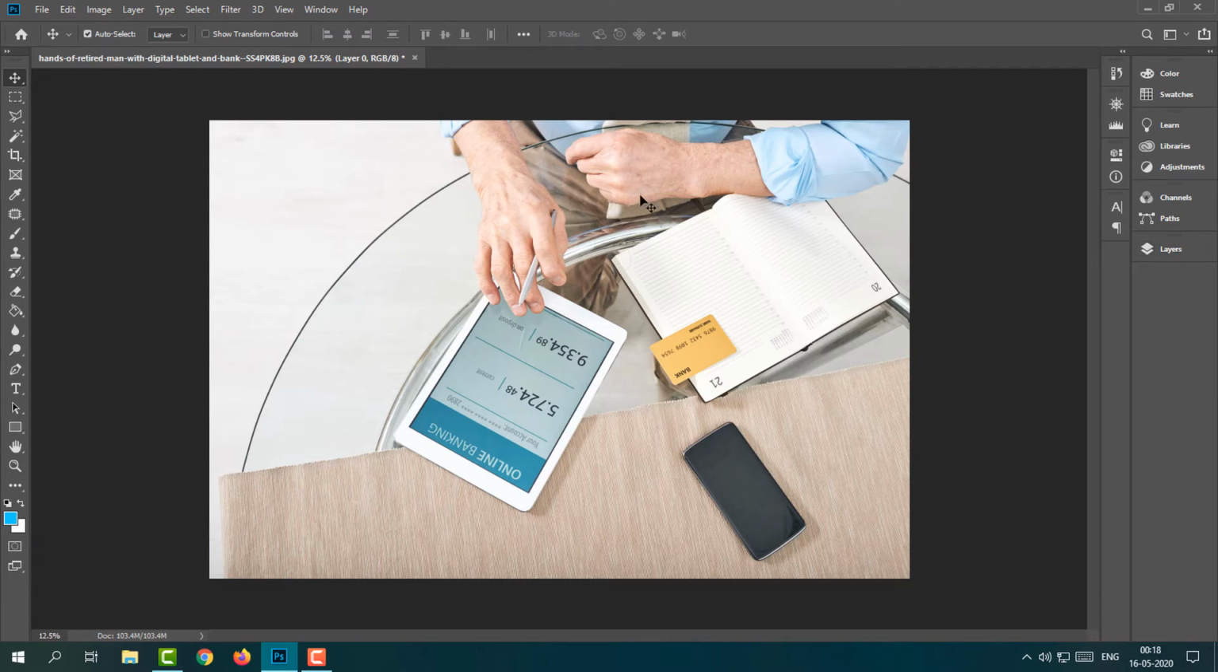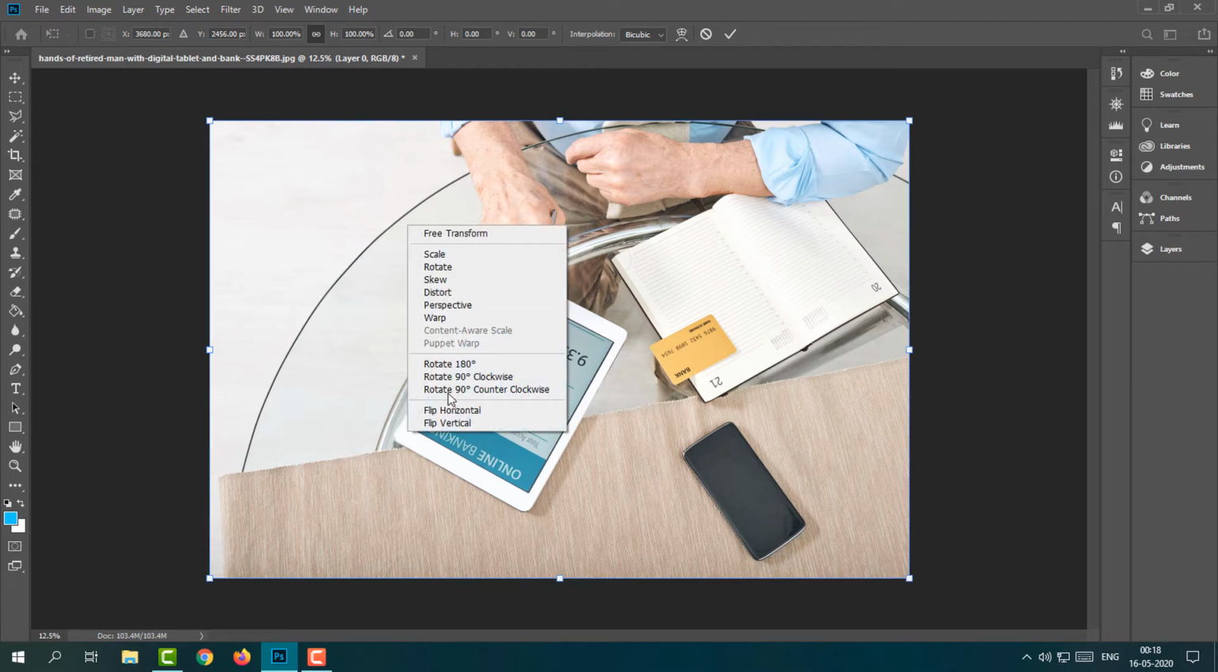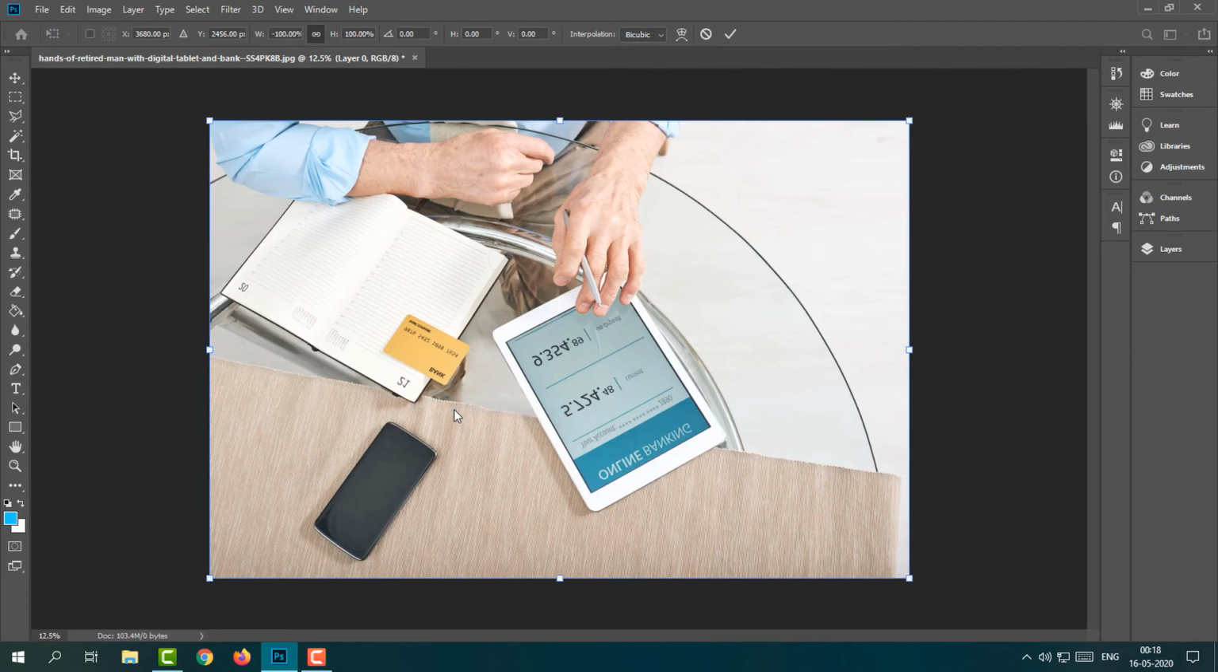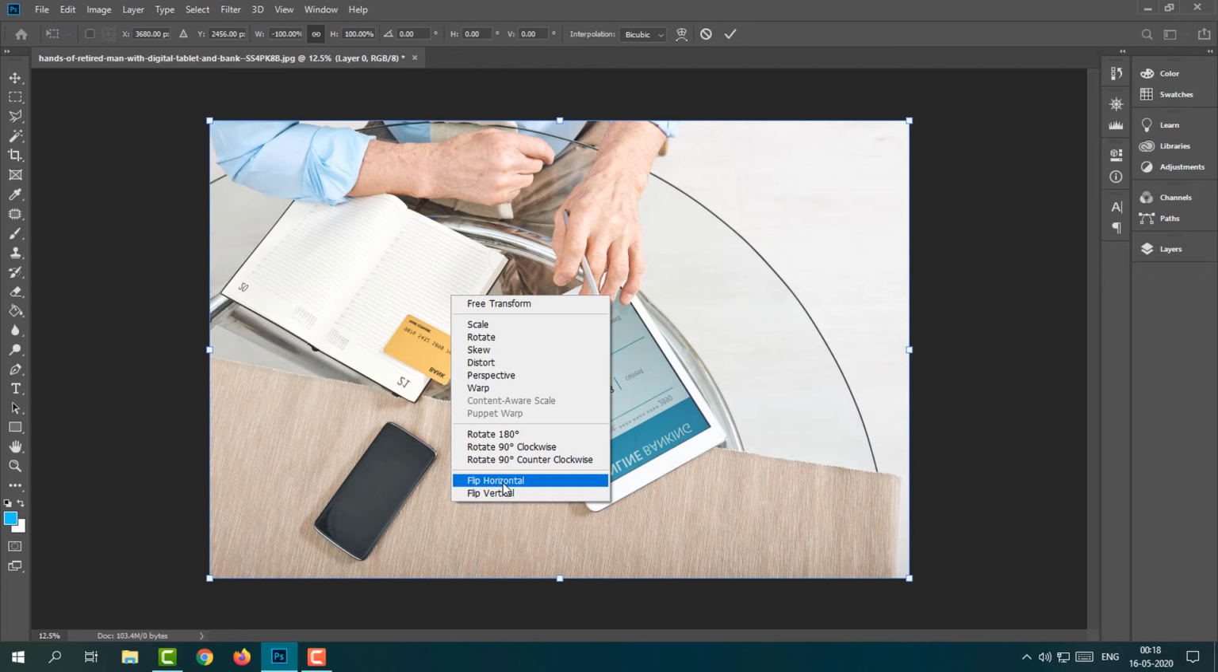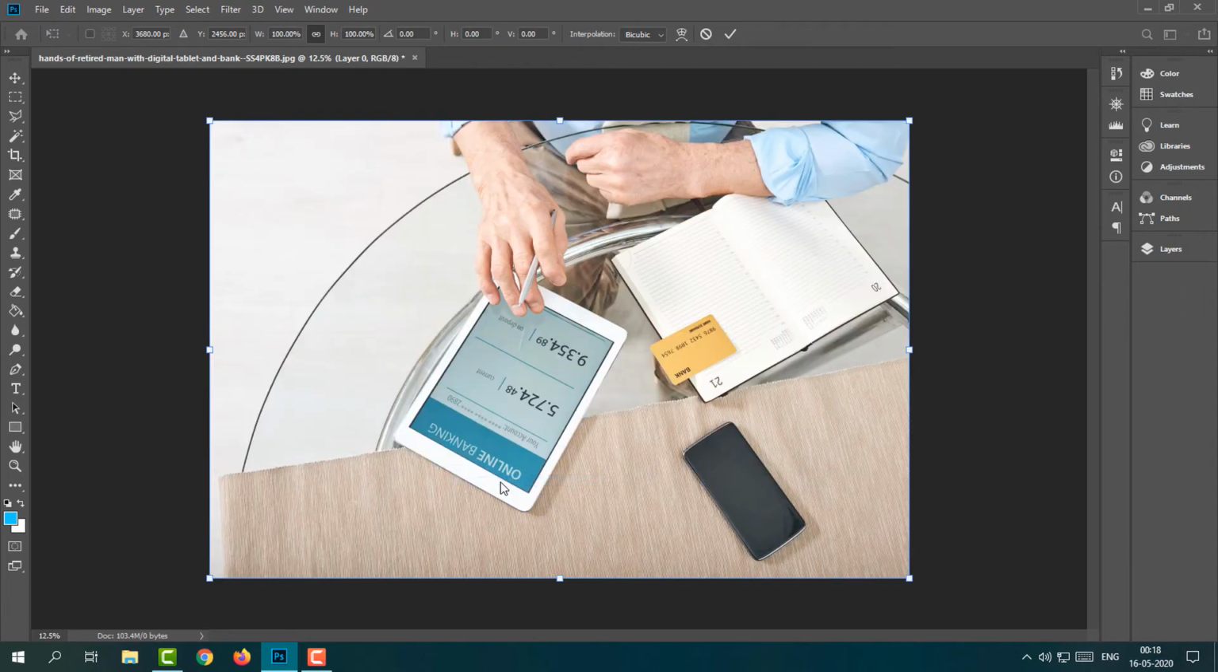So friends, use your keyboard shortcut Control T. You will see little boxes on the corners like this. Right now we want to flip this image, so simply right click on this image and here you can see Flip Horizontal. When you click on Flip Horizontal, you can see the image has changed. I'm going to show you again: click on Flip Horizontal, and the image will come back as it was.